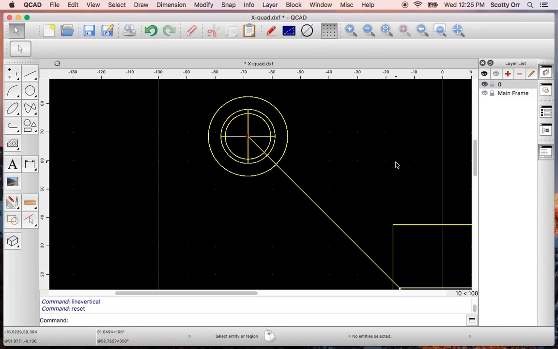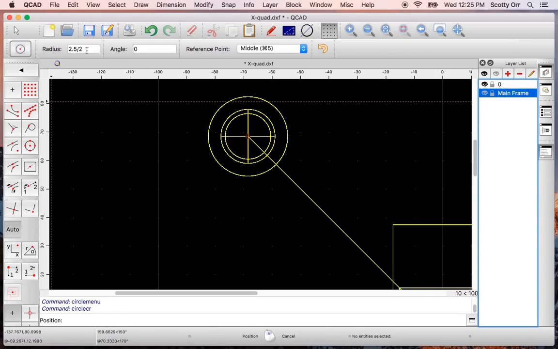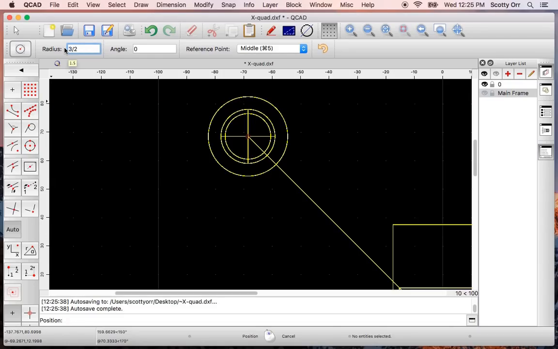Now, I want to make sure that I'm drawing on the mainframe when I do this. So I'm going to click over here on the mainframe layer so that the holes I draw will be on the correct layer. So I'm going to select circle again, and this time center radius. And what I need is, for our standard hardware, I'm going to use 3.1 divided by 2.